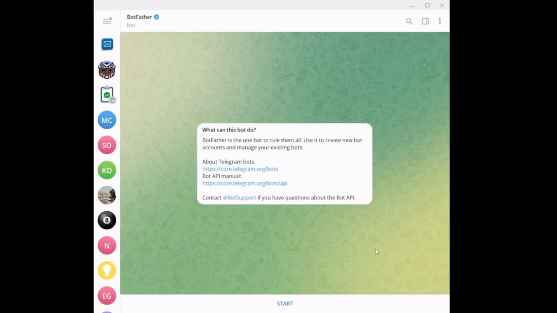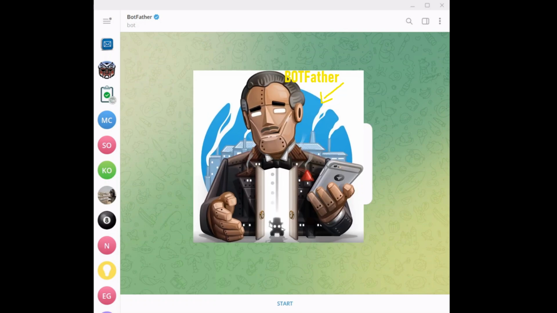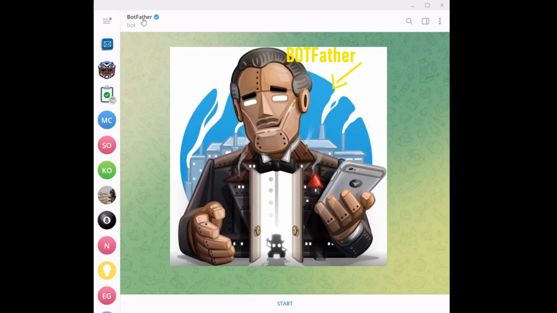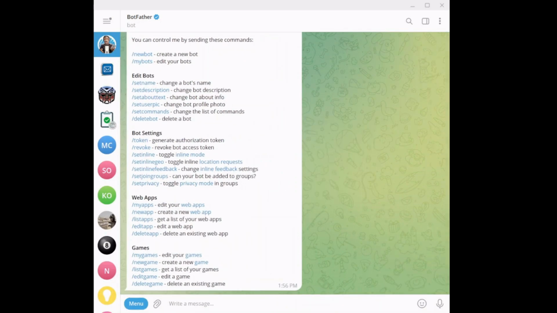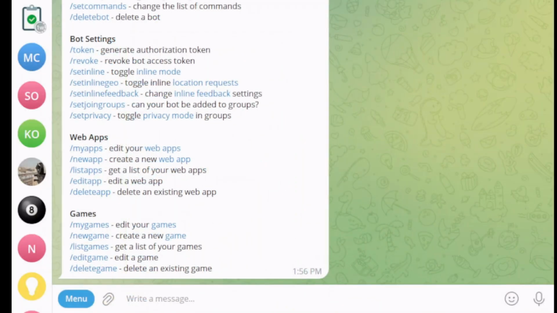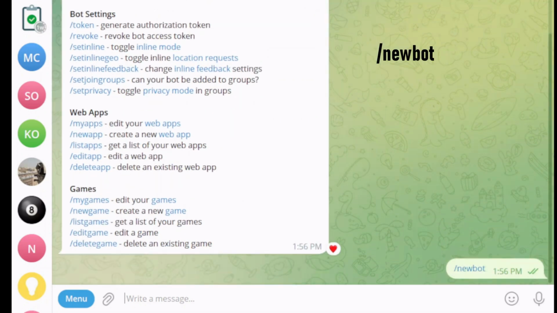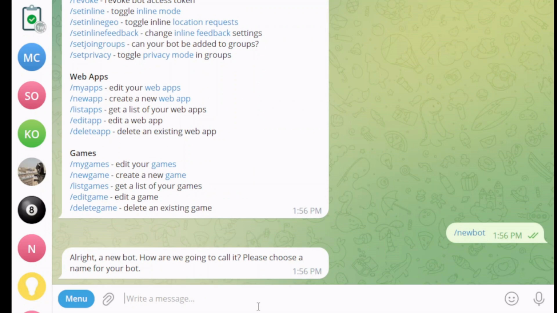Let's now set up our app on Telegram. To do this, we'll need to find and chat with BotFather. Once we find it, let's chat and click start to initiate a conversation with BotFather. Now that we're connected with BotFather, we'll type or click /newbot in the chat. This command will prompt BotFather to guide us through the new bot creation process.